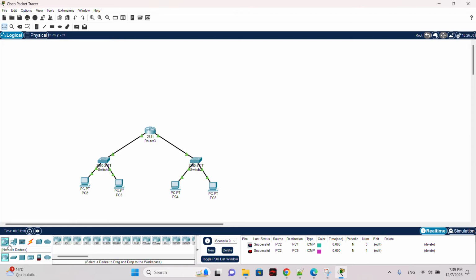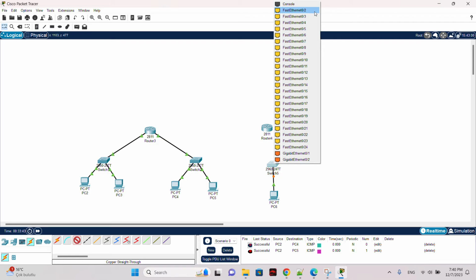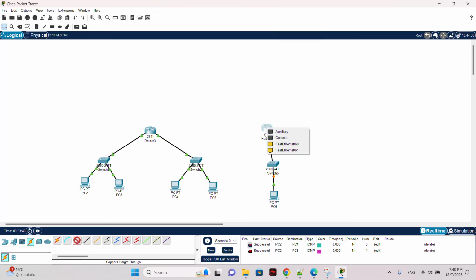So let's say I will go to network devices. Let me choose the same router again, the 2811 right here. And I will also choose a switch, the same one right here. I go to end devices, and let me just choose one PC for simplicity. Now again, I will choose a copper straight-through cable from the PC to the switch, and the same from the switch to the router here, and I will choose the 0/0 port.